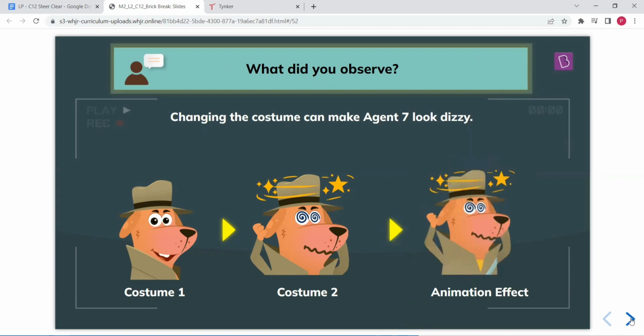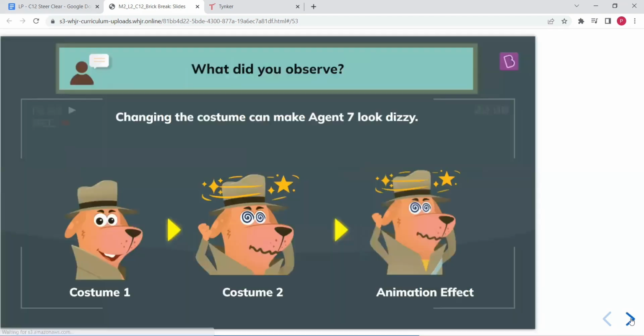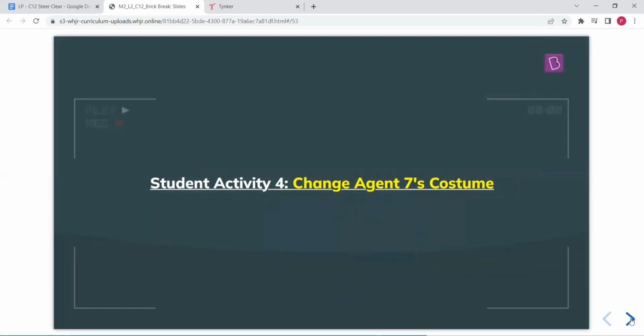So costume 1 is where Agent 7 is looking normal. In costume 2, we can see that we have stars over the head and dizzy eyes. So if we play both these costumes together, it gives us an animation effect. Here comes student activity 4. So let's start with it.